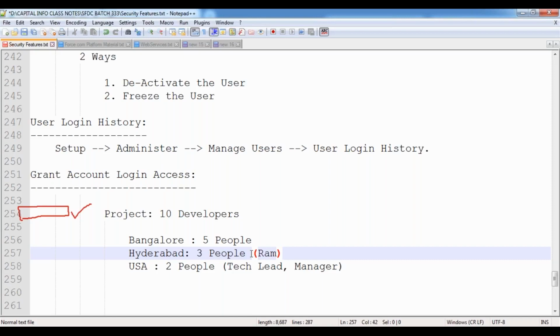Now, in order to get the help with troubleshooting issues, we can get the help from our system administrator by granting our account access to him without sharing our credentials. Without sharing our credentials to the person, we can grant our account login access. Then how? Now let's see practically in this case. How can we grant our account login access to that administrator?